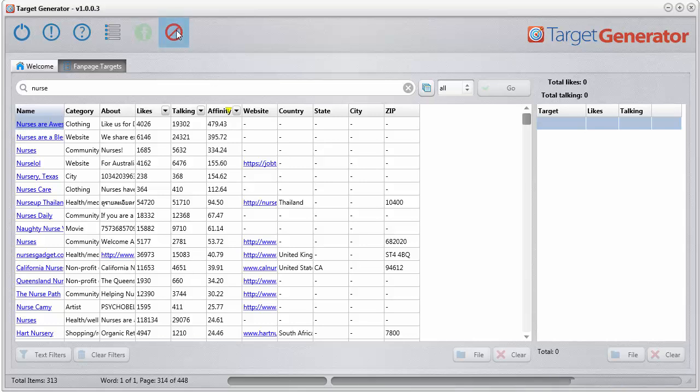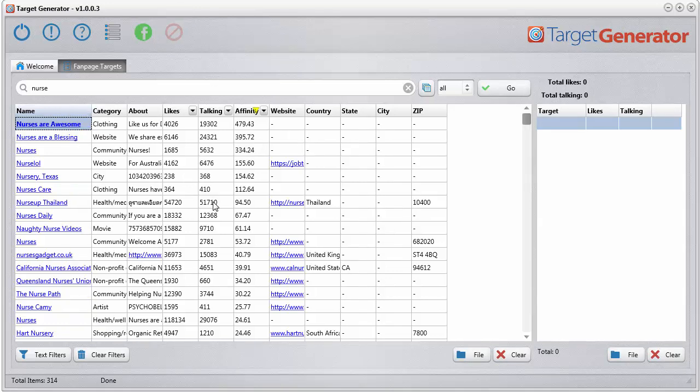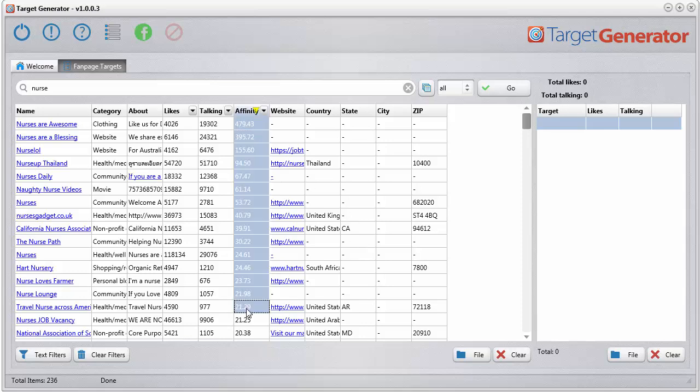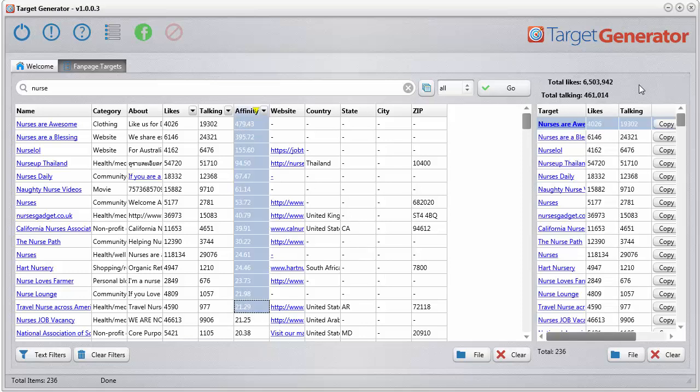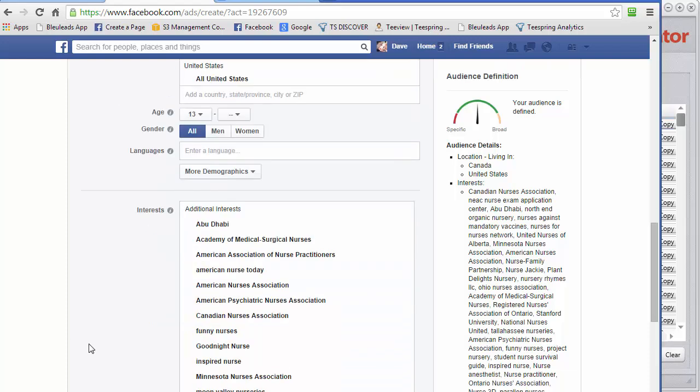Let's go ahead and pause this. What you do is look at the targets that you want to investigate, that you possibly want to use as interests. Let's say, for example, we sort by affinity. I want to take only the ones that have more than, I don't know, 2,000 likes. I'm just going to select these ones here, right click, and add the targets over to here, and you can see the total number of likes for all these pages and the amount of people talking about them. Then you simply click File, Copy Targets to Clipboard, go back to your interest tool, right click and paste. And then all those interests will show up in here.